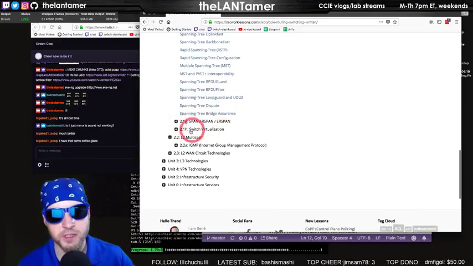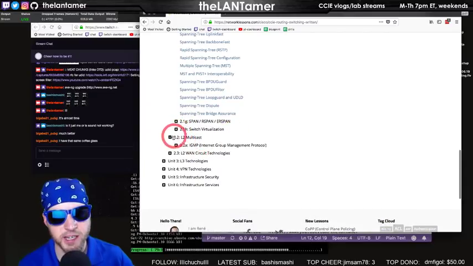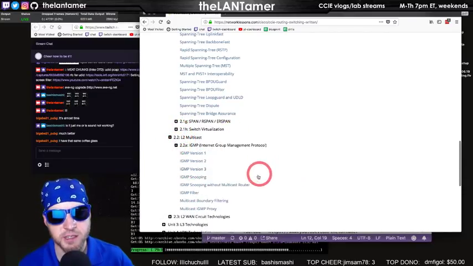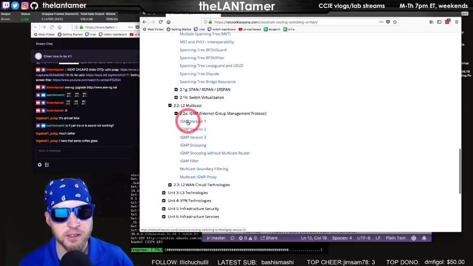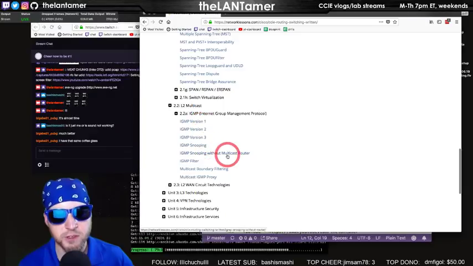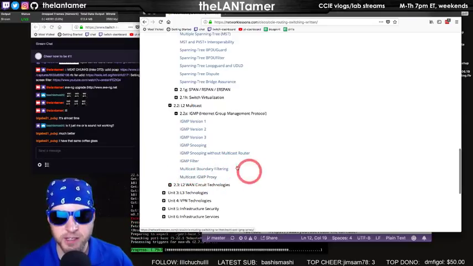Like tonight, I'll go through these, and my goal is to get to multicast, layer 2 multicast, and IGMP this weekend. I want to cover IGMP versions 1, 2, 3 snooping, IGMP snooping without a multicast router, in other words, on a switch. IGMP filter, multicast boundary filtering, multicast IGMP proxy, especially down here.